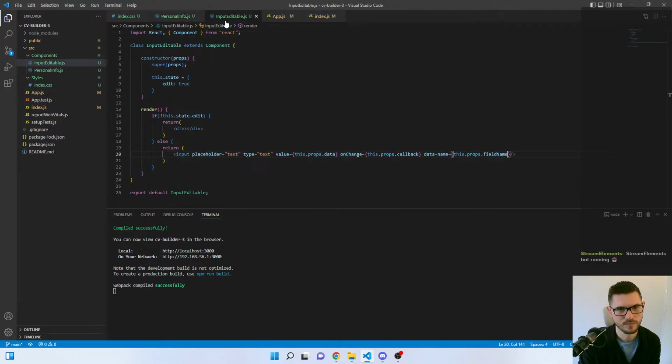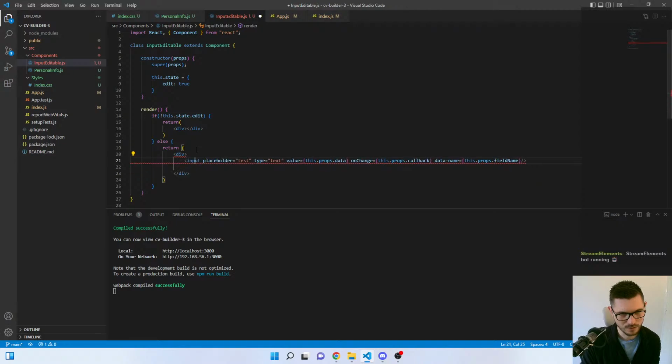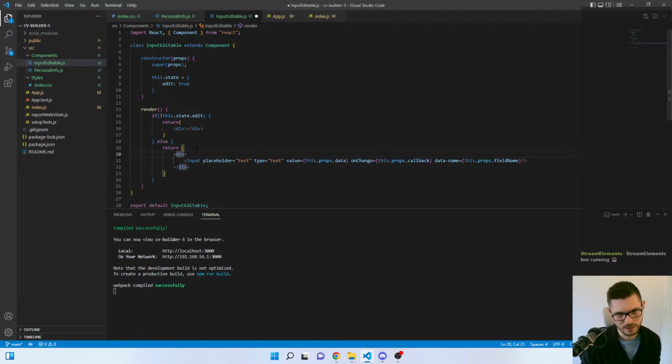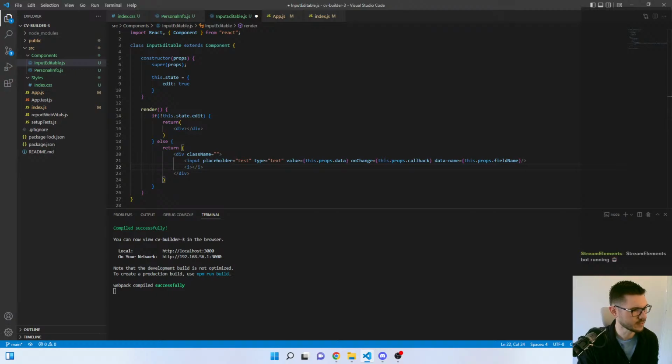I then need. Oops. Let's put this in a div because you can only return one div. And class name. I need to do like a display flex. I need an icon. I want my tick symbol. I've got Font Awesome open on the other screen. So let's just search for tick.